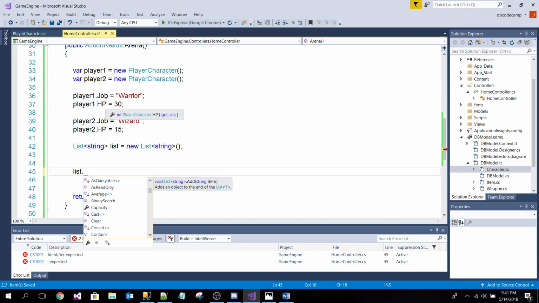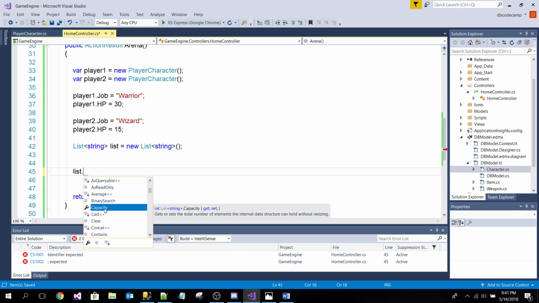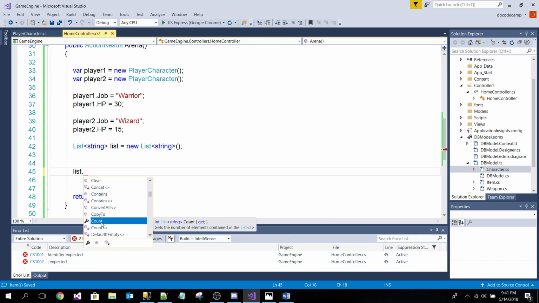Like you see our job or HP, so they're properties. See if your capacity. So do we have any more fields? Count. Count tells you, it keeps track of how many items there are in here. So again, you got your methods and you got your fields.